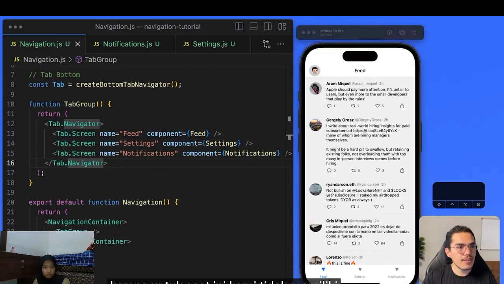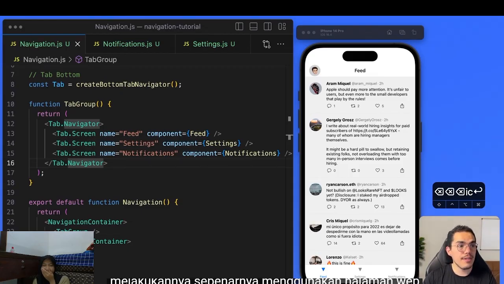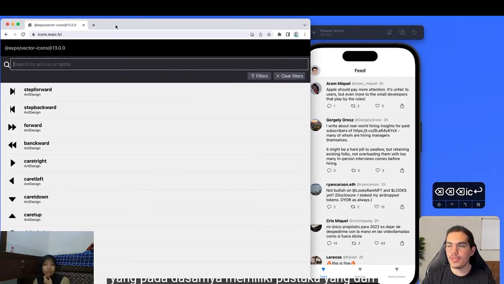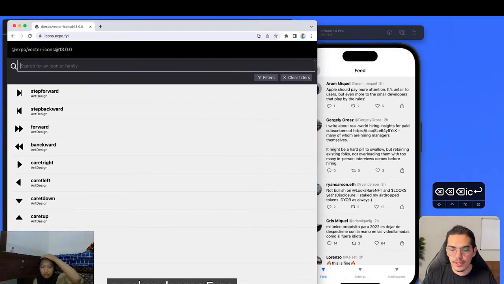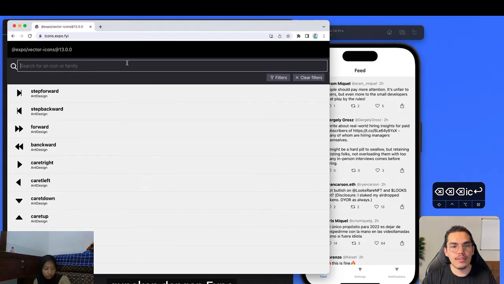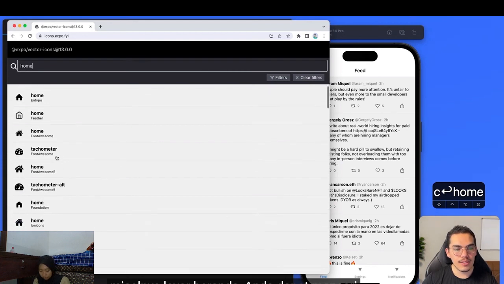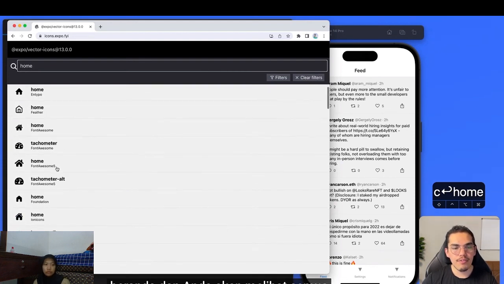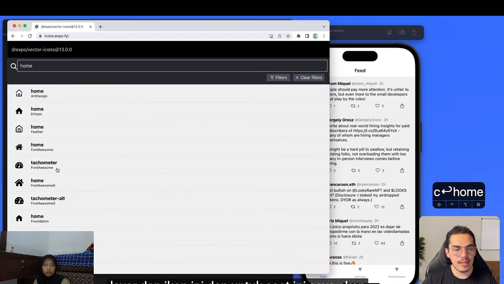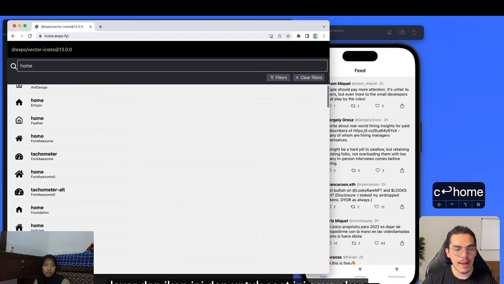So the way that we can do that is using a web page that has a library that contains icons that we can use with Expo. So here, if you want, for example, a home screen, you can search home and you are going to see all these screens and icons. And for now, I'm going to be using, let's say, this home from Ion Icons.